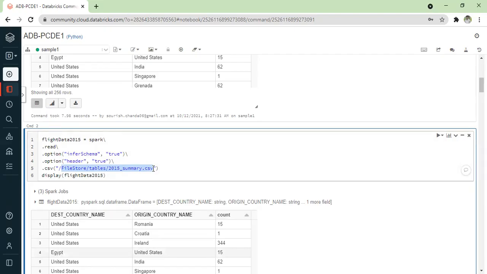Okay. Purushottam asks, can we read the file from Azure storage? Yes, we can do that. We need to mount it to do that. I will show that maybe in the next class. There is a simple code.